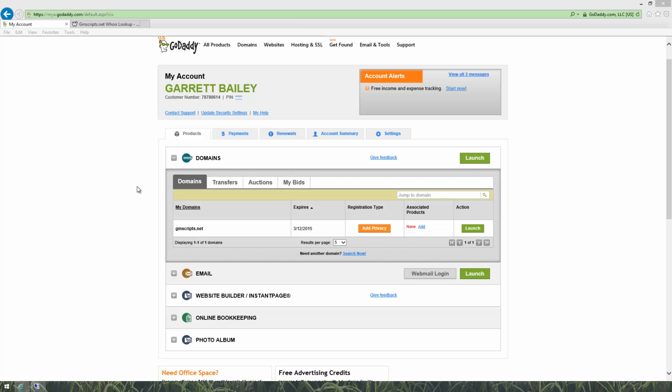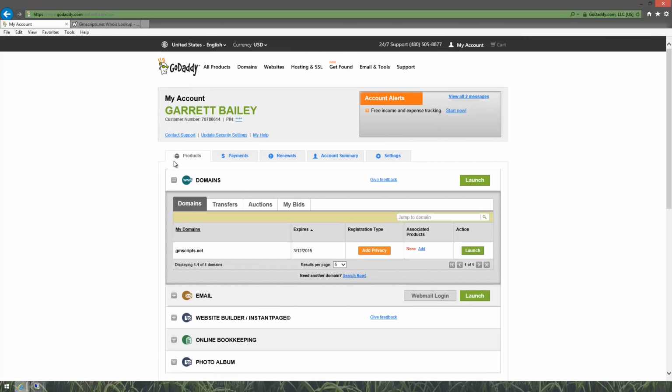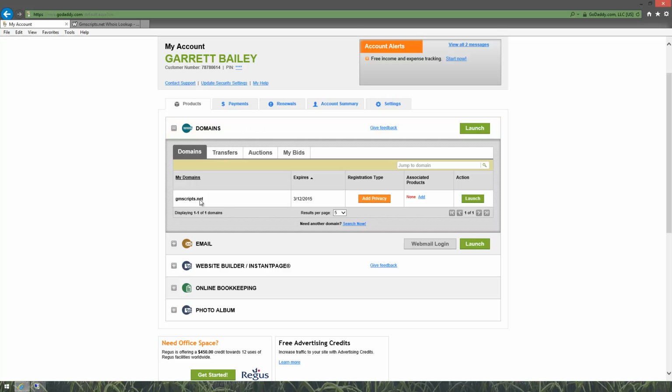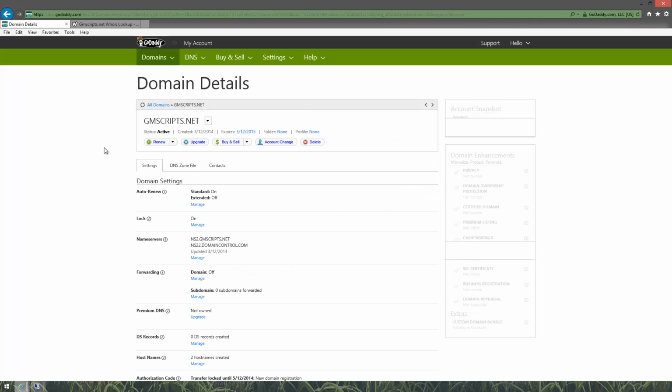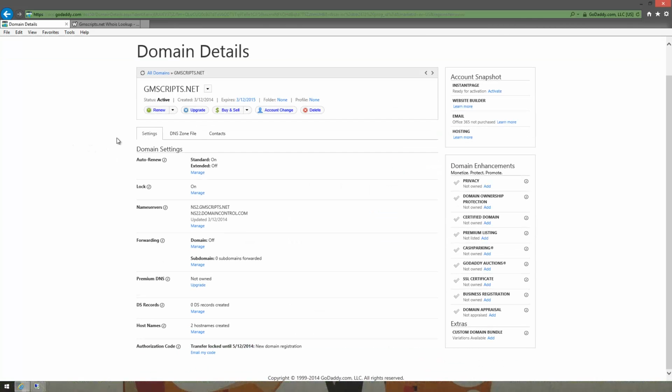I'm going to show you guys how to set up and use a Windows DNS and IIS server with a GoDaddy domain that has been attached. So first off, I'm going to log into GoDaddy here real quick. From the domains, after my account, you go into domains, find the domain, click launch. From there, you're going to pop up on the settings page.